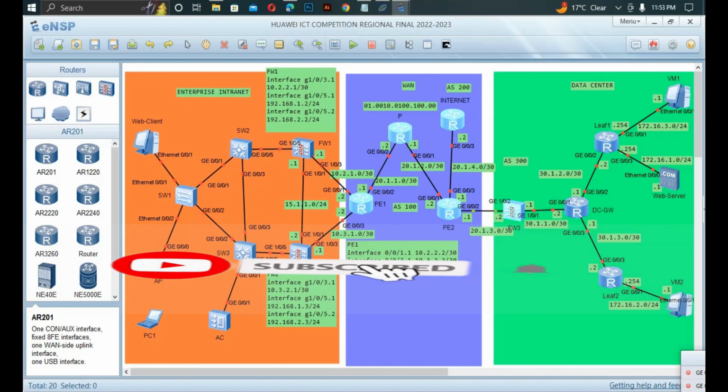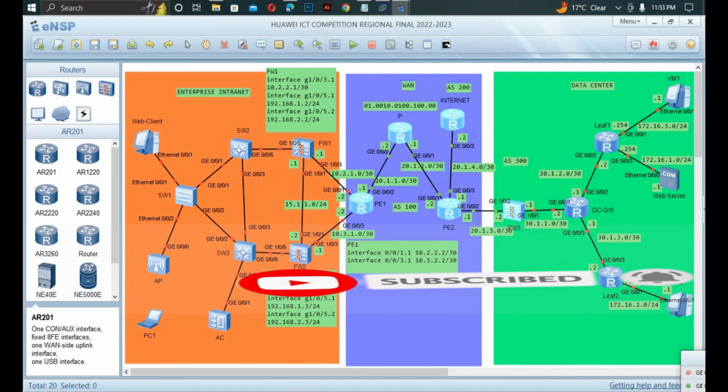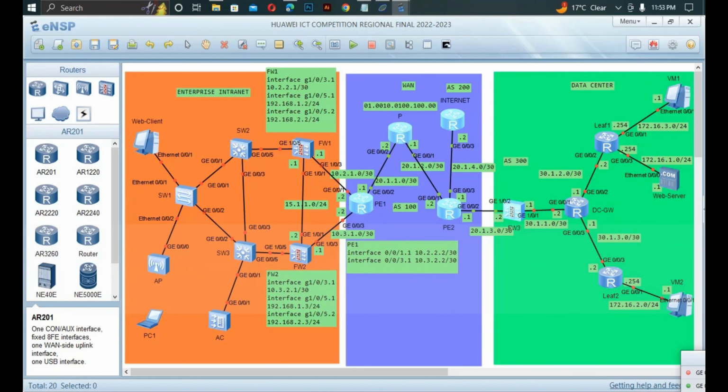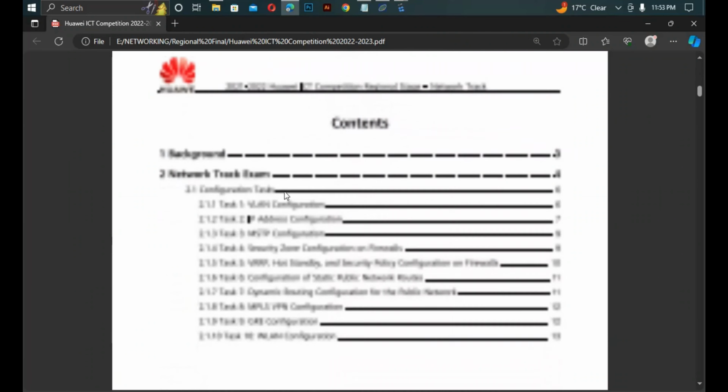And after that, we will proceed straight away to configuring module number 4, in which we will be configuring MPLS VPN. The practical suggested that enterprise branch users need to access the data center through the MPLS VPN. That part was in the introduction.